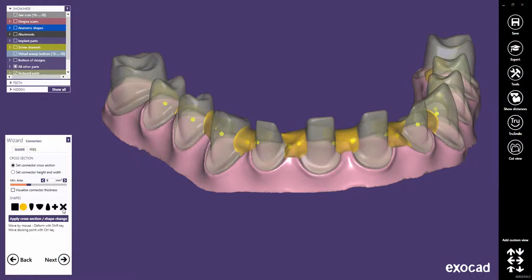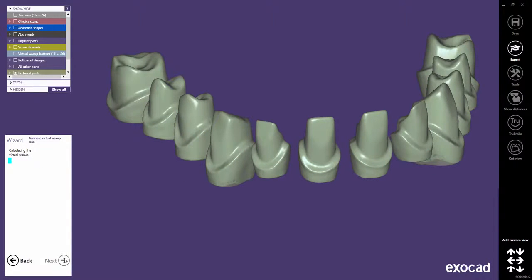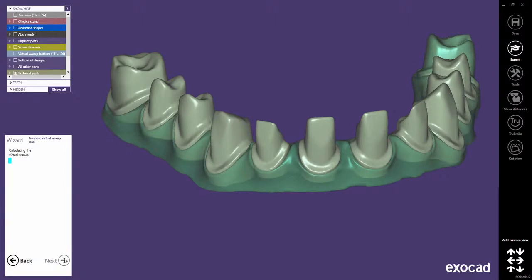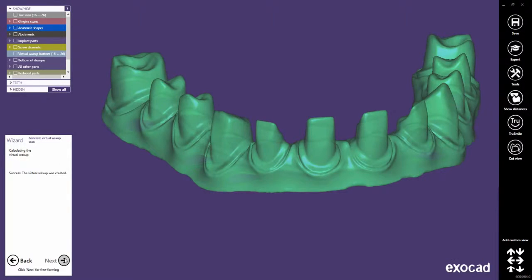Starting with Exocad version 2016, you can delete all connectors with a click in the Connectors dialog. Click Next to merge all meshes into a virtual wax-up. This operation may take a while. Then click on Next to freeform the whole merged restoration.